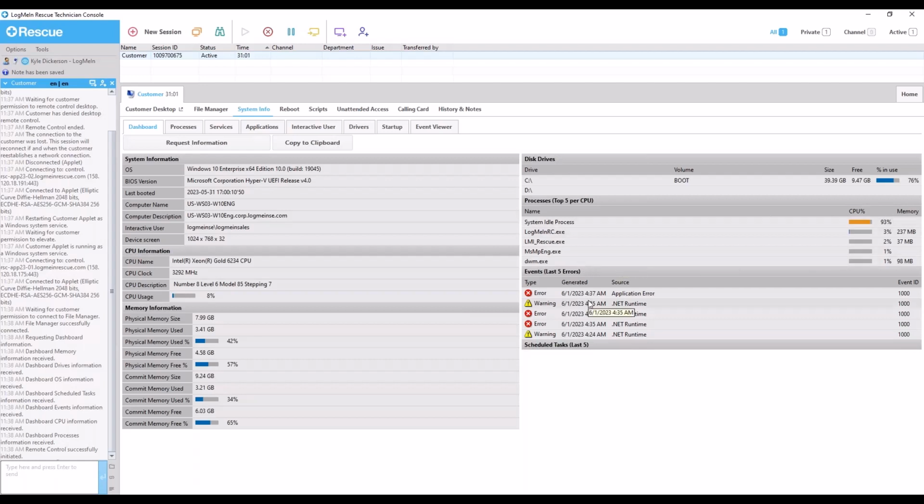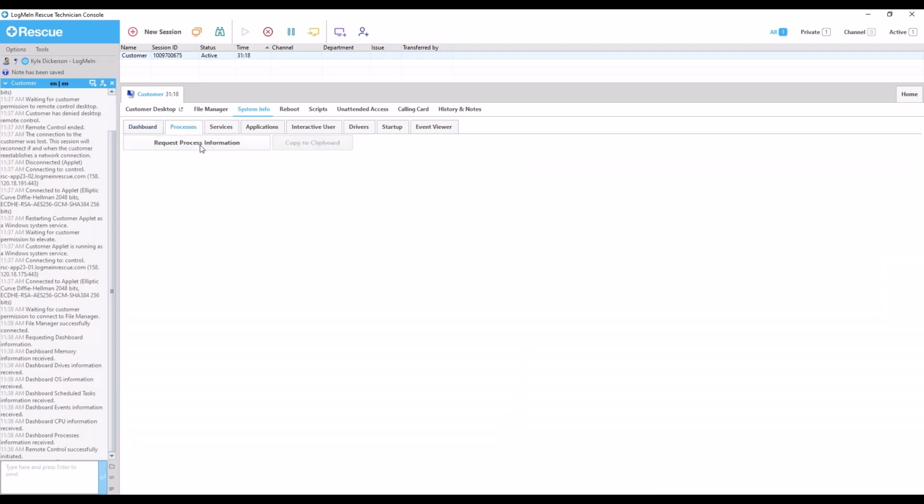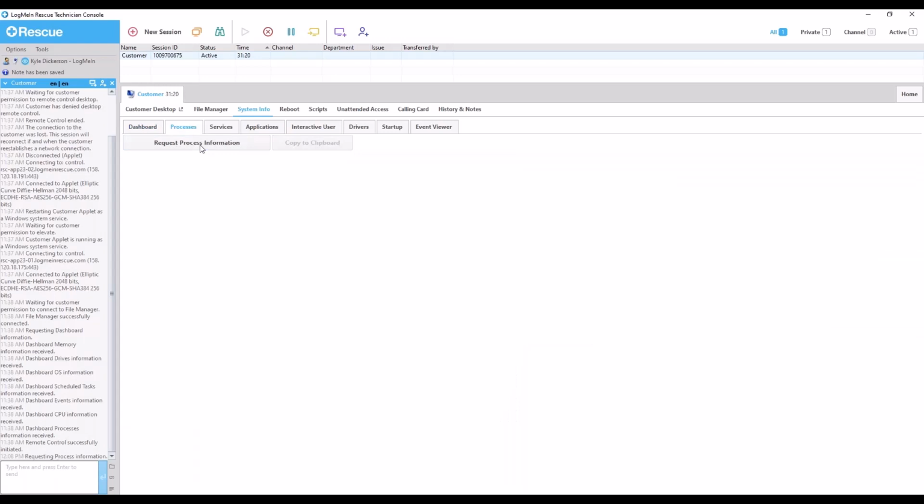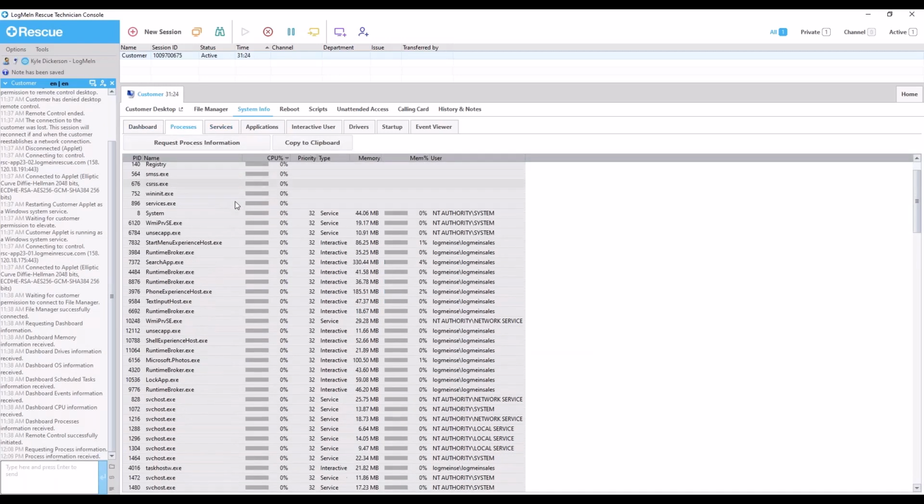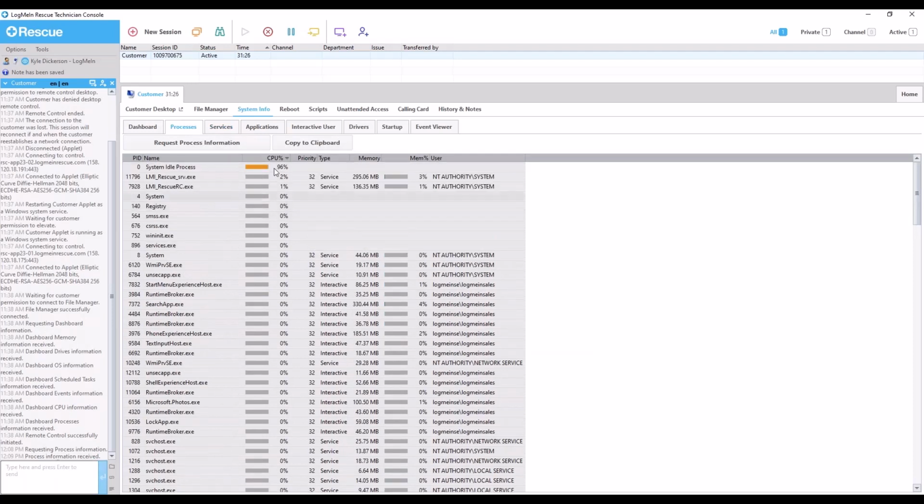Now, from here, if we need to copy this information over to pass along to our development team or to keep for further research, we can do that. We can copy this information to the clipboard. This is also something we can use if we need to pull what processes are running on the endpoint and what services are currently active. We're able to capture all of that information and quickly and easily copy that as well.